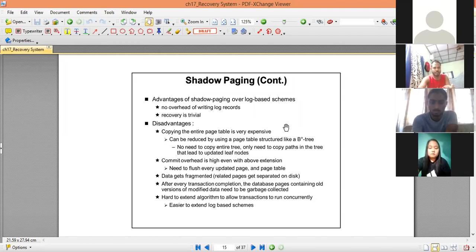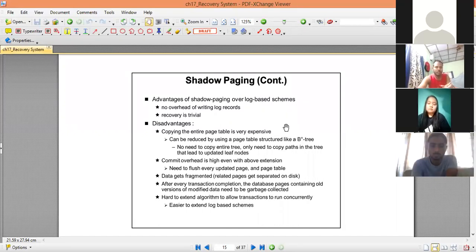So no need to copy the entire tree, only need to copy the paths in the tree that lead to the updated leaf nodes. So the entire current page table is not required to be copied to the database, only the updated leaf nodes are to be copied into the stable storage, that is the database. That means whatever data is not being changed will be kept intact. Only the updated values will be kept in the leaf nodes of the B plus tree, and only those leaf nodes will be copied to the stable storage by the flush operation of the current page table to stable storage.